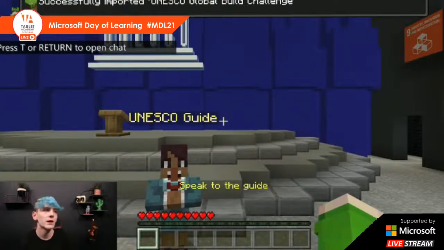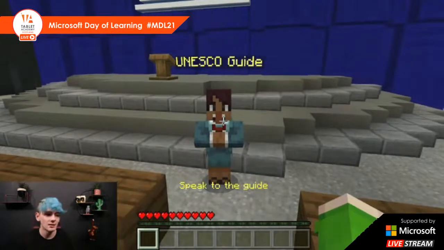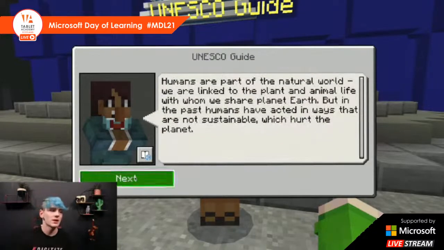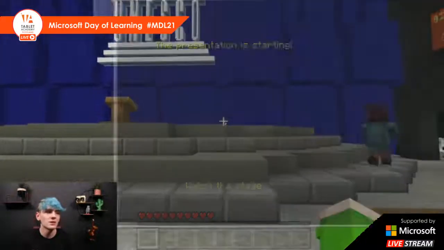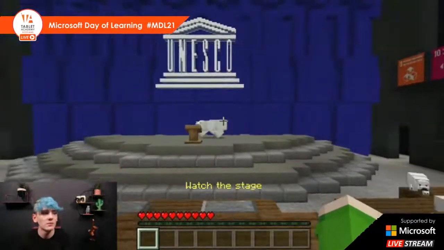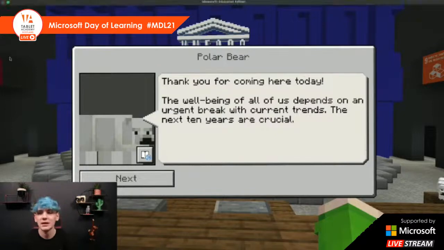Now this world has been built for sustainability and collaboration with another company. If I click this little guy here, which is another NPC, you can see that it asks me if everyone's logged in and ready, and it is just me in this world, so yes, everyone's logged in and ready. So I'm just going to click yes. I'm going to skip through this, and you will see that on stage there are going to be animals that will come up and speak to us. These animals are going to tell us what to do, and tell us facts or knowledge about climate and sustainability.